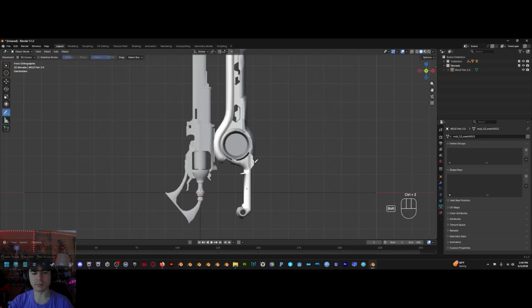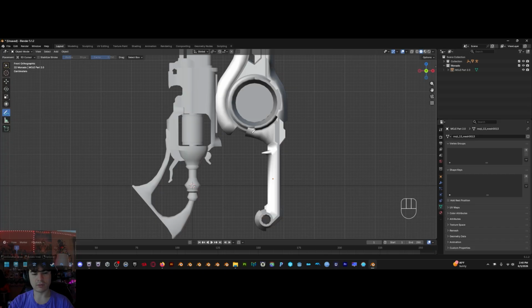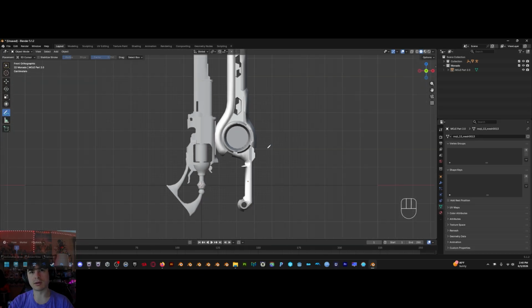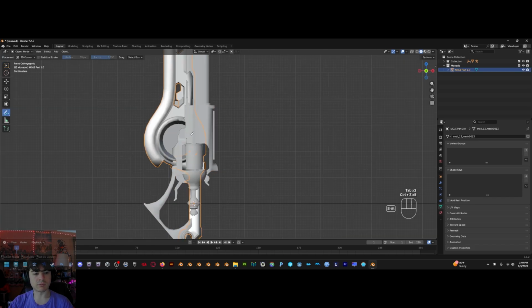So it's already lined up pretty well, but if you're thinking about it, think about the weapon that you have and how it is going to look over whatever weapon you're putting it over. So I'm going to do Control Z just to move this back.